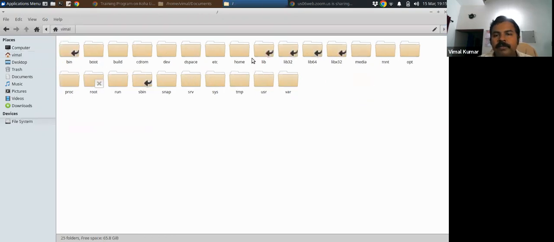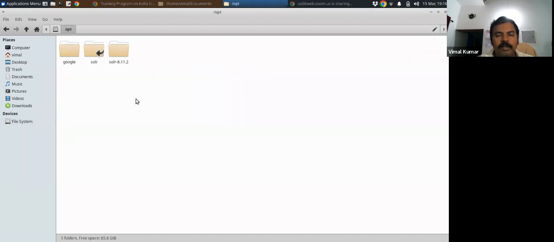Then next is OPT files. OPT files means the files we installed from outside, third-party applications. Ubuntu has a software repository, and we can install applications directly from this repository. It has its own commands. I will show how it works.